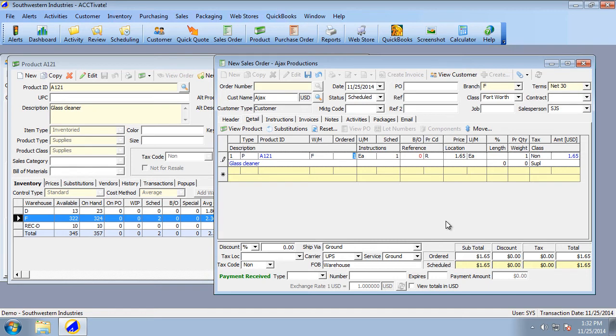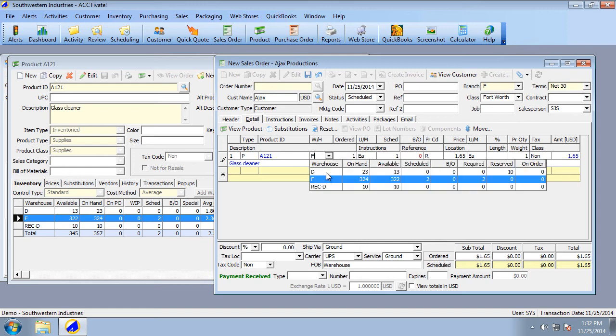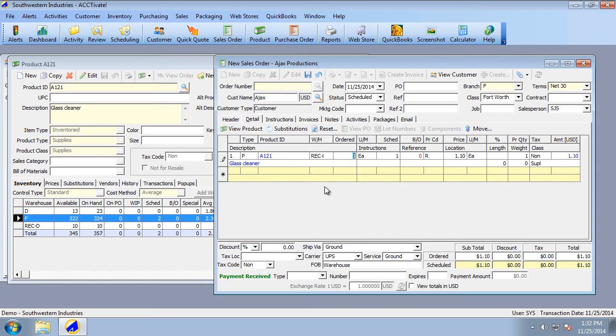And let's say for some reason we wanted to ship it out of our receiving bay. We can actually change that to the receiving bay. You tab out of it and the price updates to $1.10 because that's 10% on top of $1. Okay, so let's go back to F. And let's say for some reason that you didn't want to give them their distributor pricing, you wanted to give them a different price altogether.